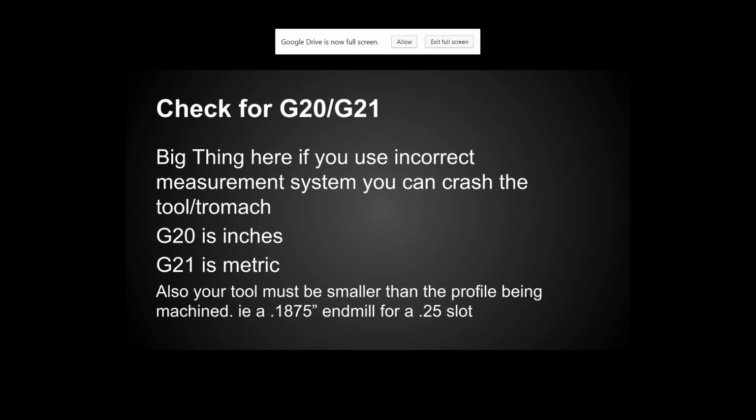And again, what I said previously, I had on this slide: you typically need to have a tool, if you're doing pocketing or slotting, that is slightly smaller than the profile you're machining.